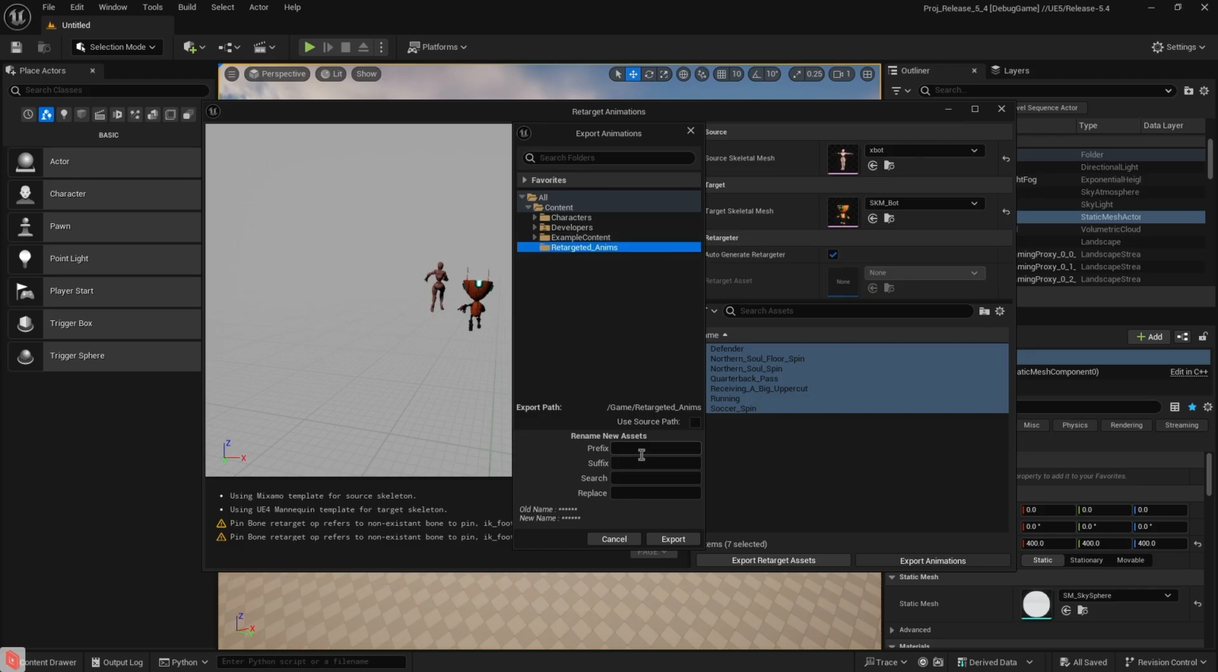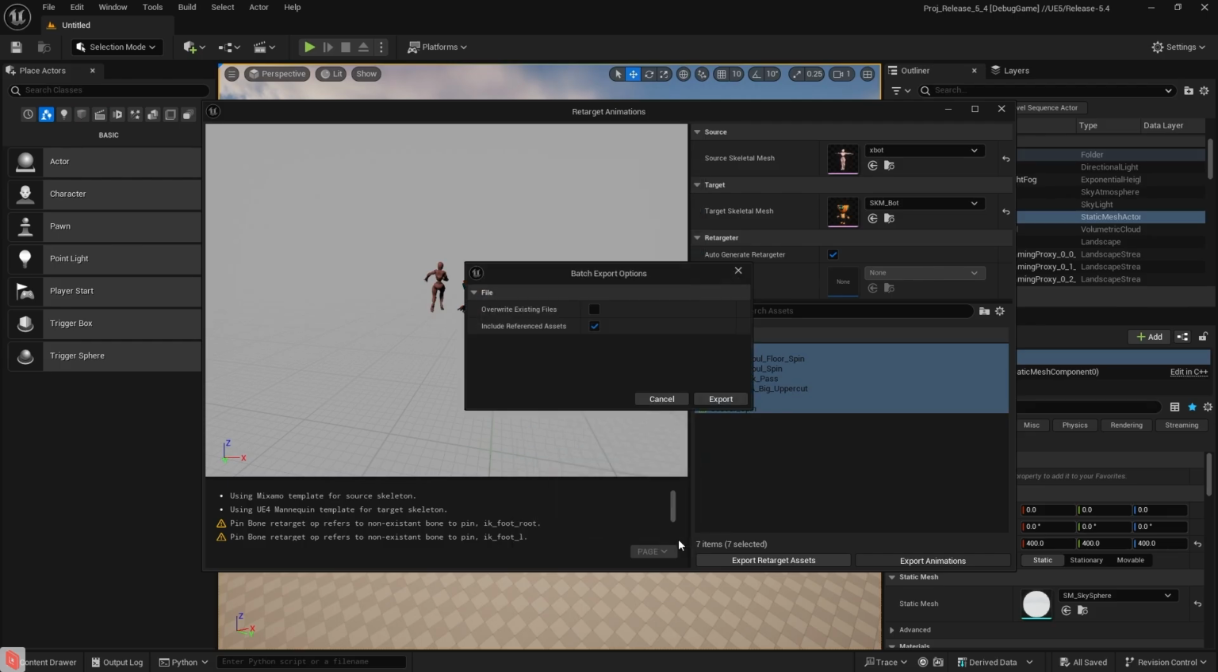And I have the ability to still rename. If I want to use the source path, I have that, which would place all the new animations at the same location as the source asset. I'm not going to do that, but that is possible within some of our new features. And I'm going to go ahead and hit export.